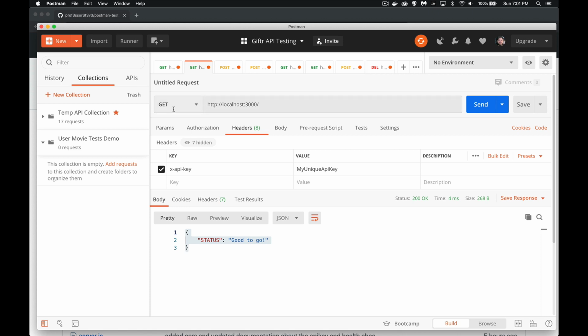This is the endpoint. Choose the method. We're doing GET. And here you can see under the Headers tab, I've added the API key with that string. And if I do that, this is the response that I want to get.